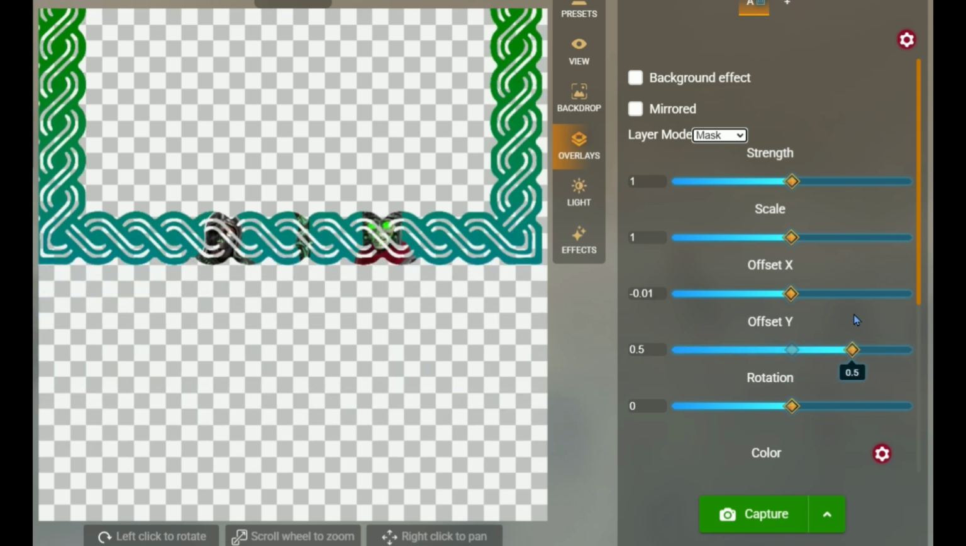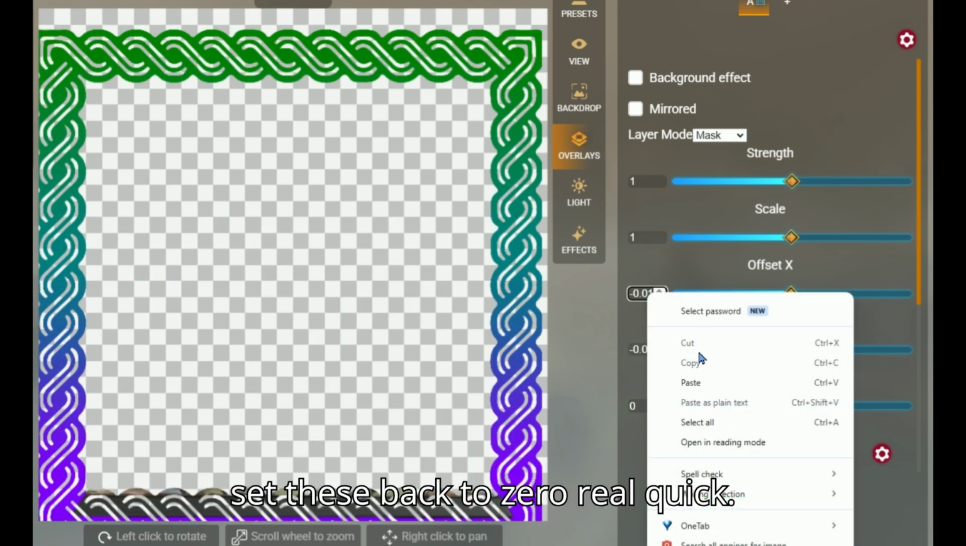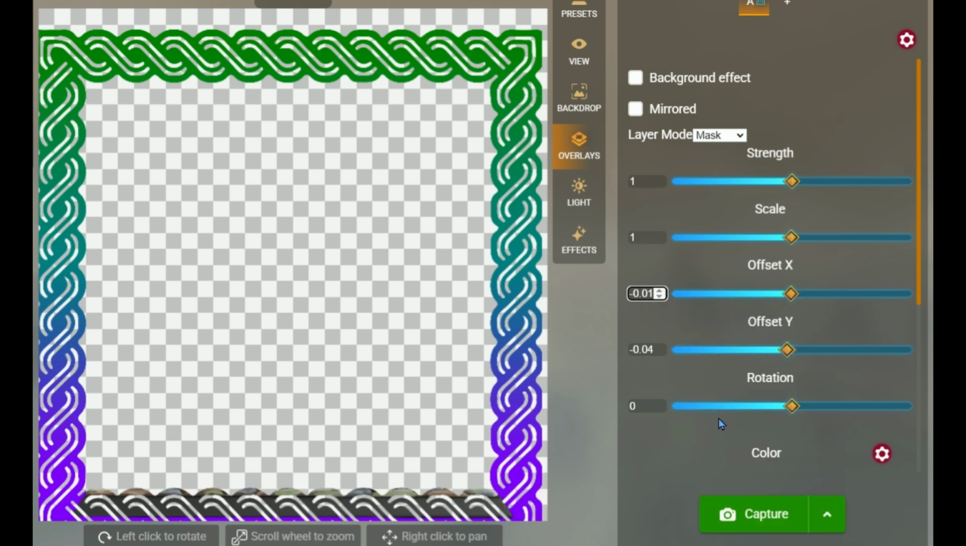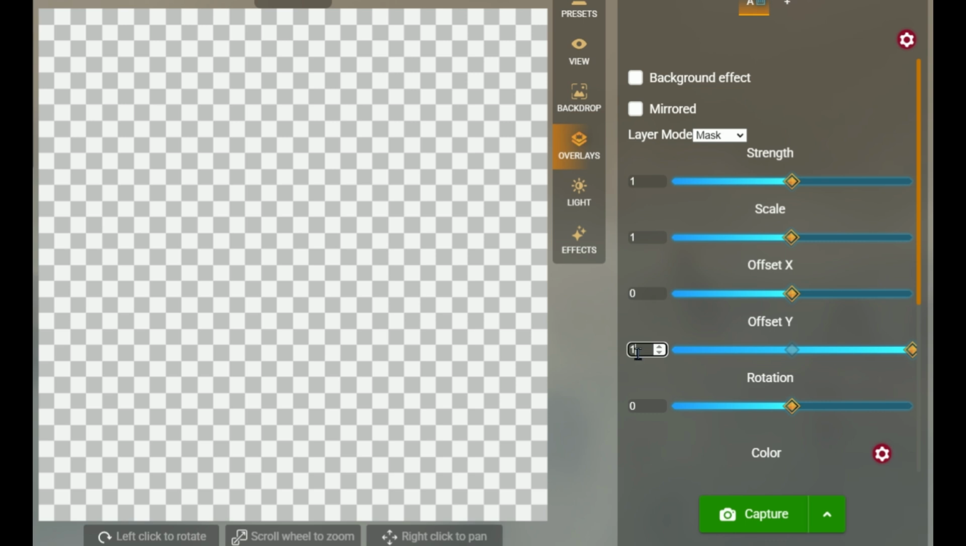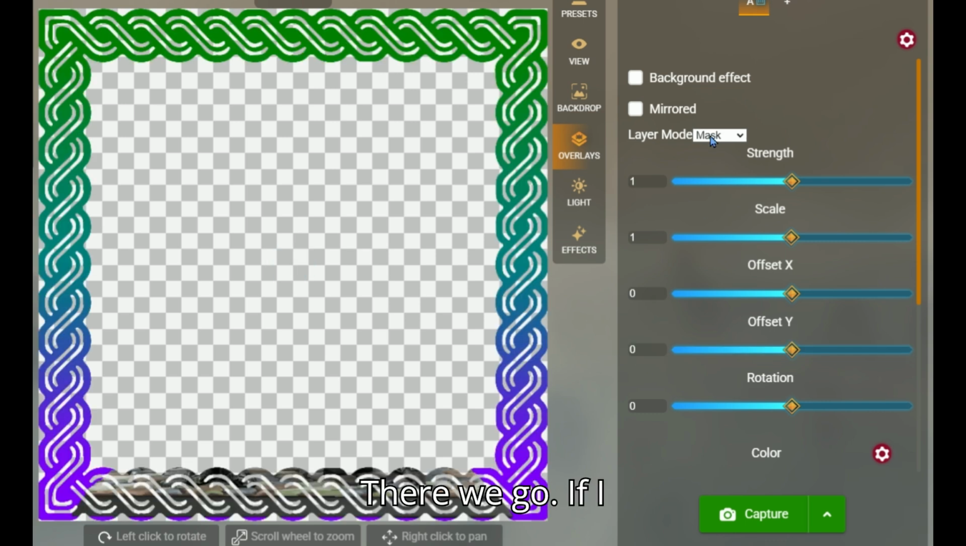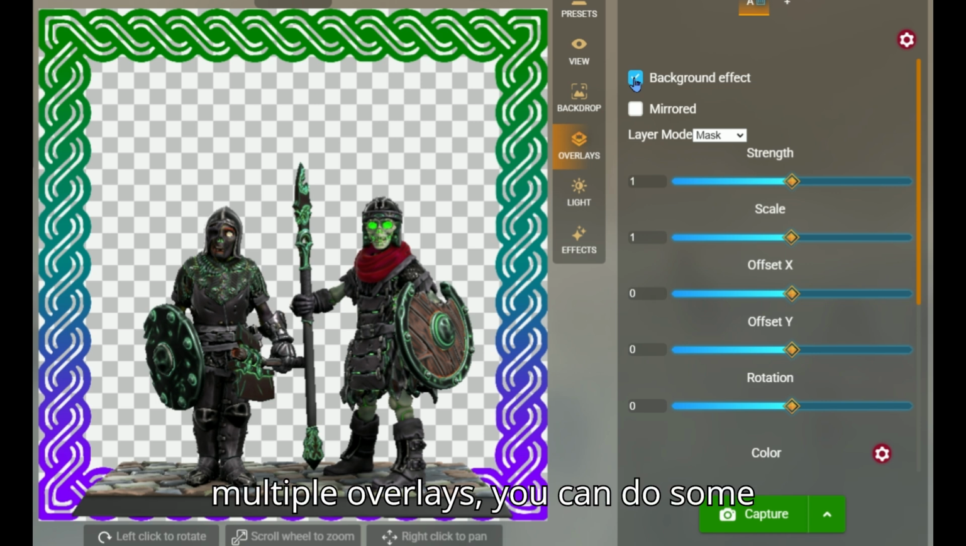I've got to set these back to 0 real quick. There we go. If I make it a background effect, look at that. By doing multiple overlays, you can do some pretty neat stuff with the mask, as you can imagine.